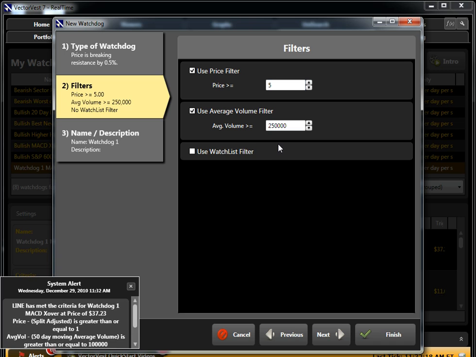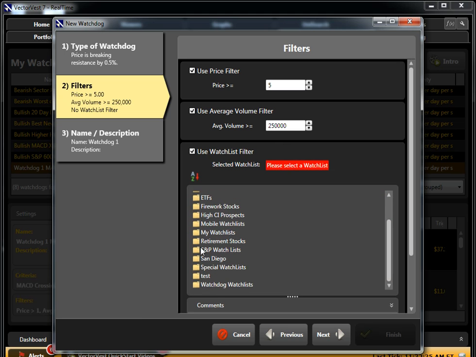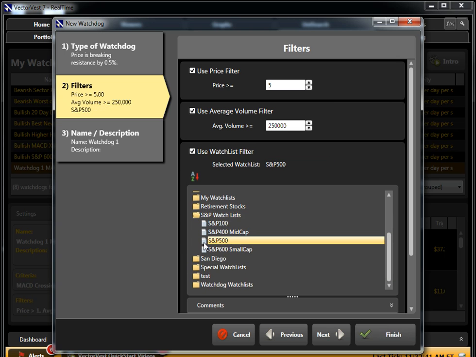This time, folks, we're going to use a watch list filter. I'm going to click that box. You can actually now put these criteria on a pre-made watch list that we have. Let's say you wanted to use the S&P 500. We would go to the S&P watch lists and go down to the S&P 500. Now everything is set up the same way it was in the first test, but now we are making our universe of stocks smaller by putting them on a watch list.